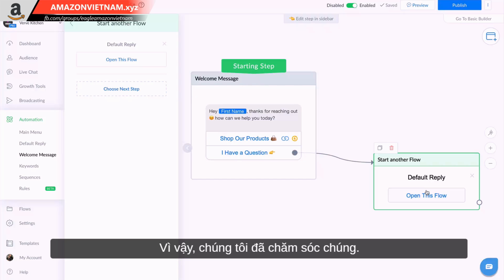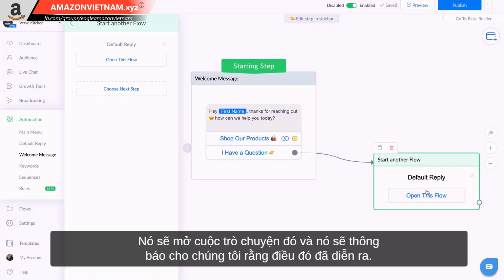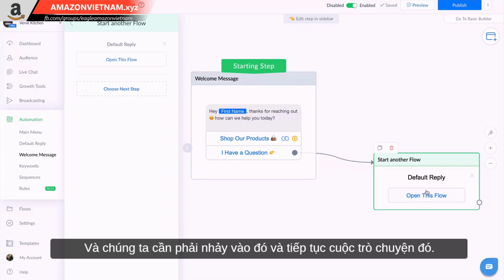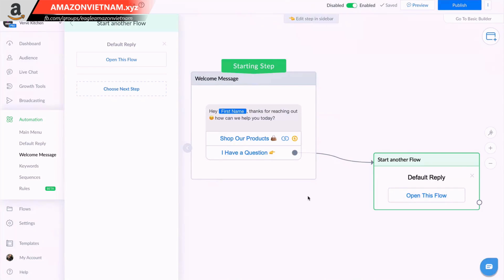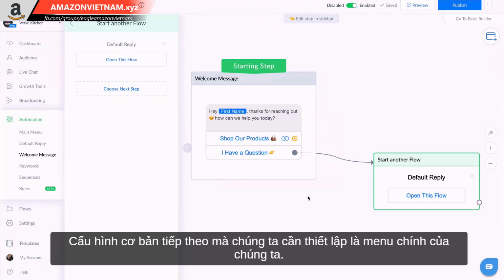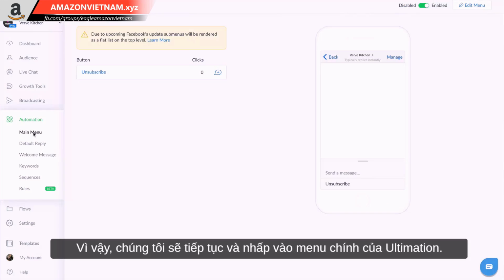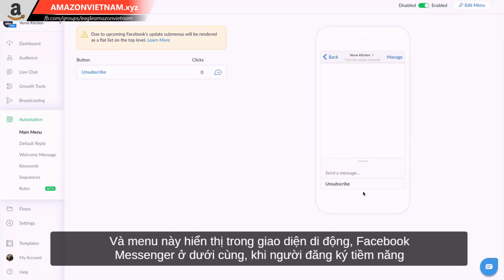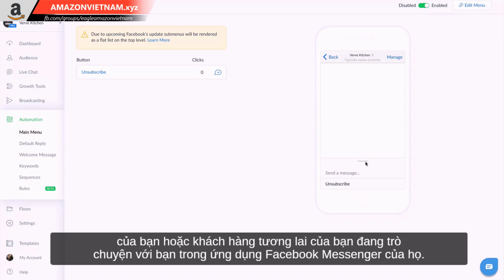So there we've taken care of them. It's going to open that conversation and it's going to notify us that that has taken place and we need to jump in there and continue that conversation. The next basic configuration that we need to set up is our main menu. So we're going to go ahead and click Automation Main Menu. And this menu shows within the mobile interface Facebook Messenger at the bottom when your potential subscriber or your future customer is having a conversation with you within their Facebook Messenger application.